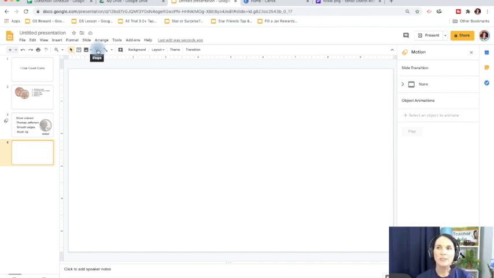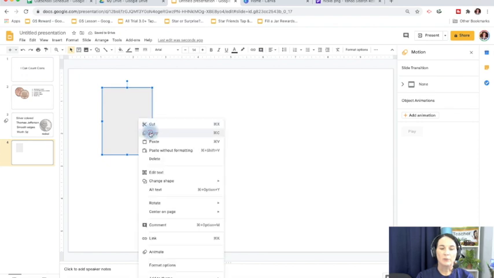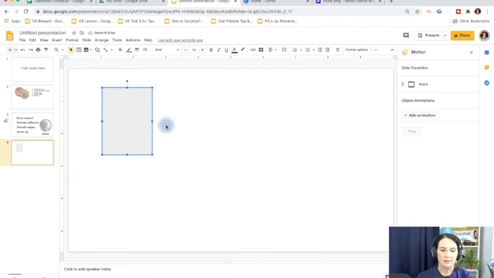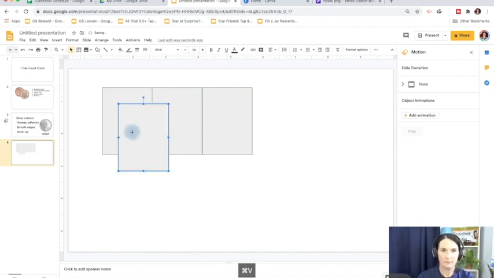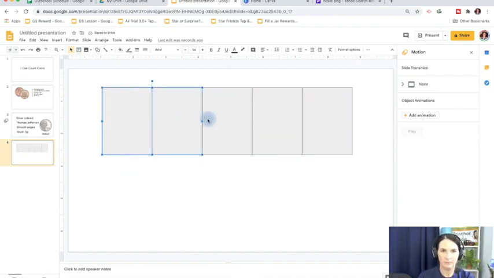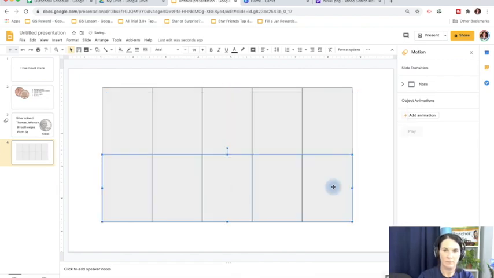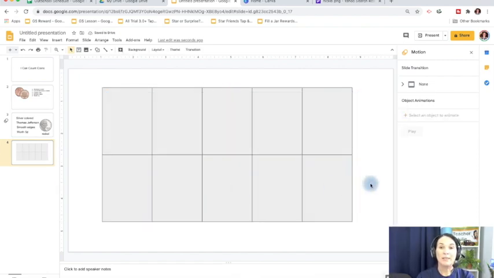All right, I'm going to set up a matching game for the kids to play. So I think I'm going to have 10 total cards. So I'm going to do 2 rows of 5. The way I do this is I insert a shape, generally a rectangle or a square. I am going to duplicate this until I get 10. Okay, I have my 10 rectangles.